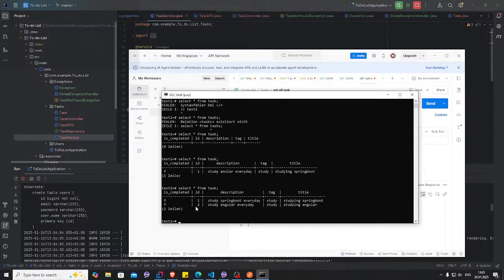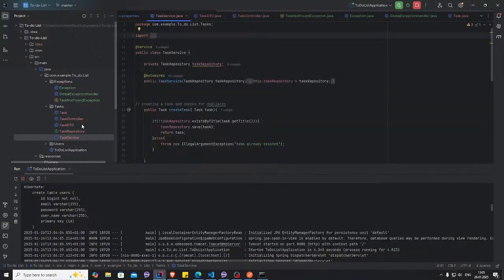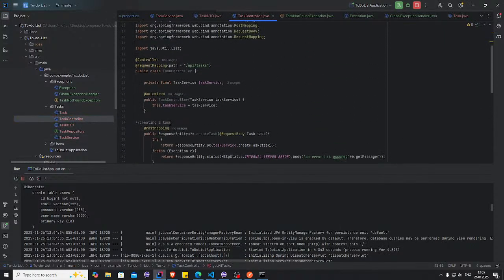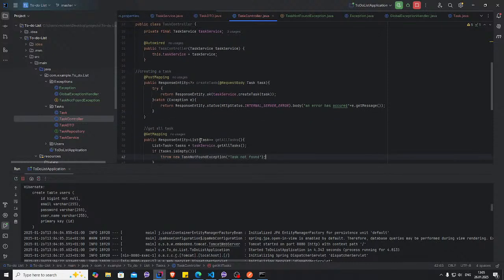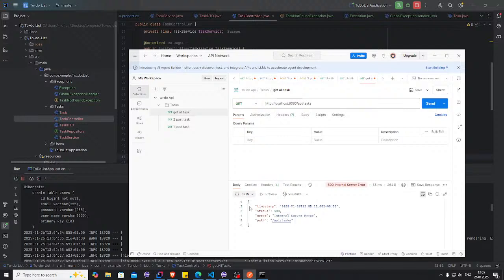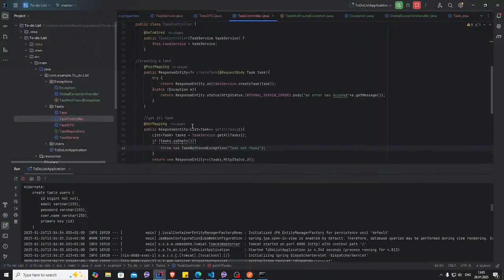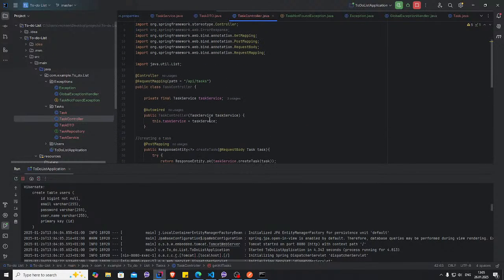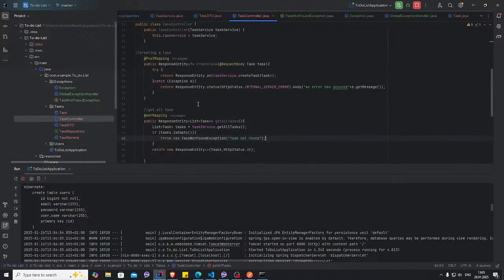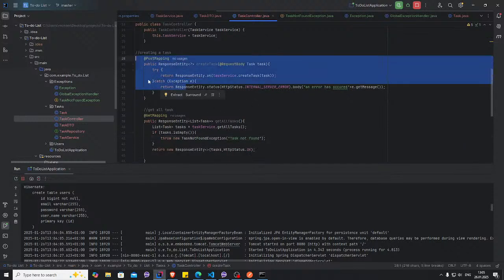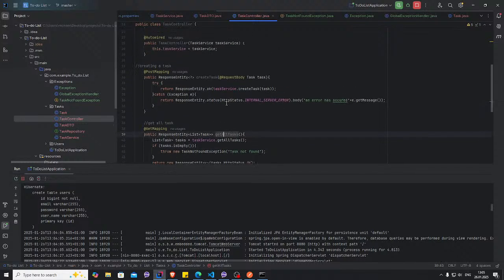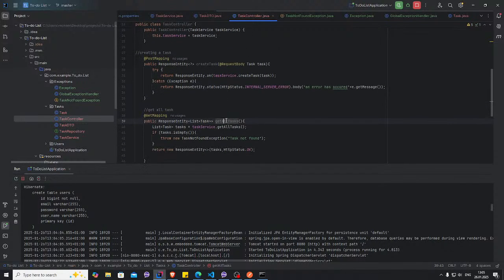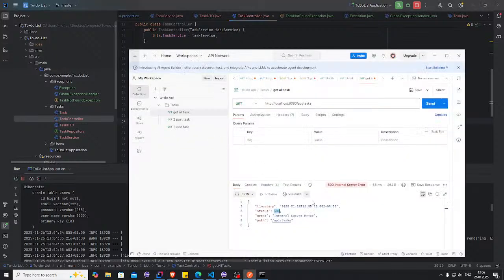Pretty sure the tasks are already here, yes. But now let's check the controller here. We want to be getting a lot of things. Status 500, that means something happened in the server and API tasks. So this one is working. The get mapping that we have is not working. Get all tasks. It's a get mapping, and we should be receiving a list.